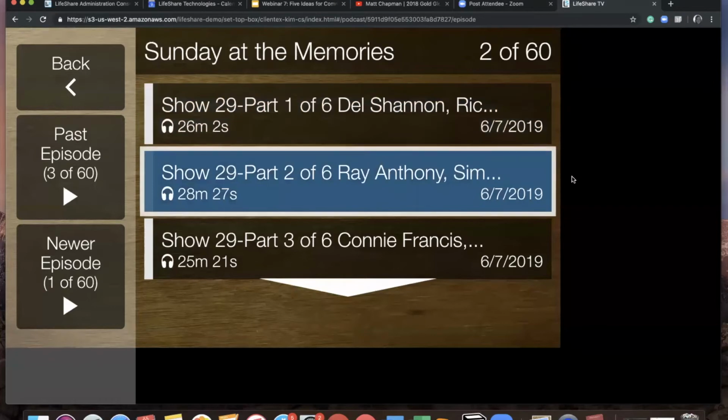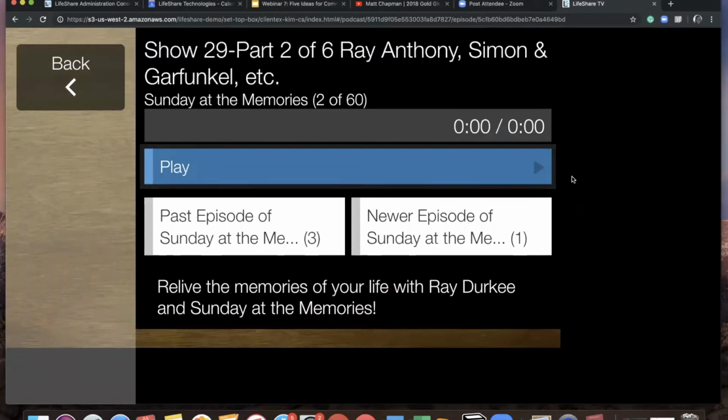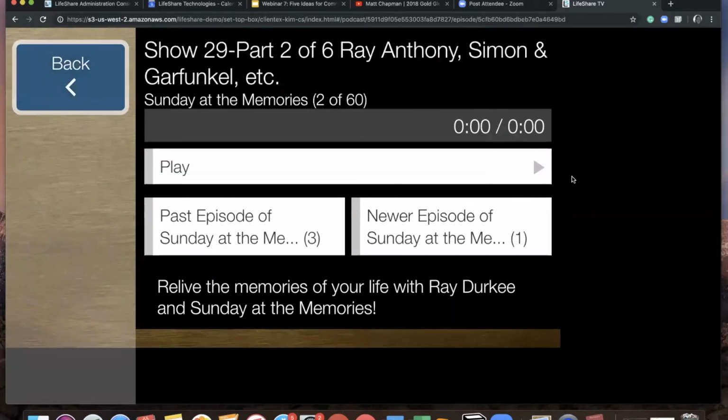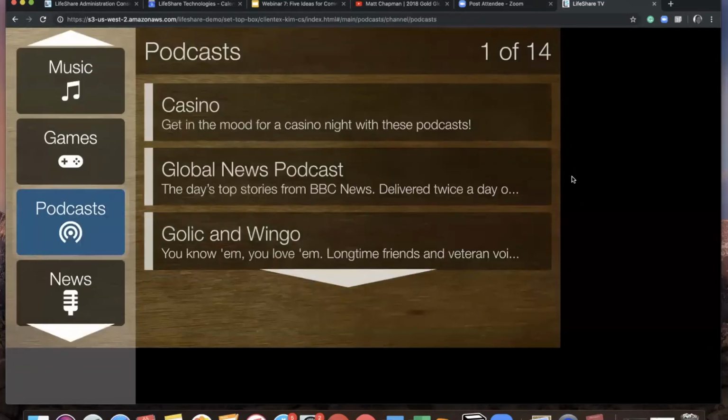Once we find one that we want to listen to, we select it by clicking OK. It's going to download the entire podcast. When that play button comes up, we can select OK, and it's going to begin playing our podcast for our residents to listen to.